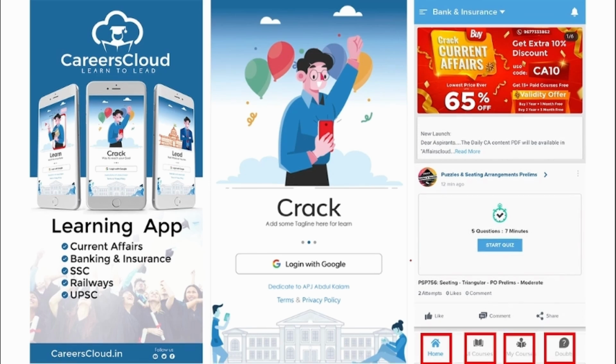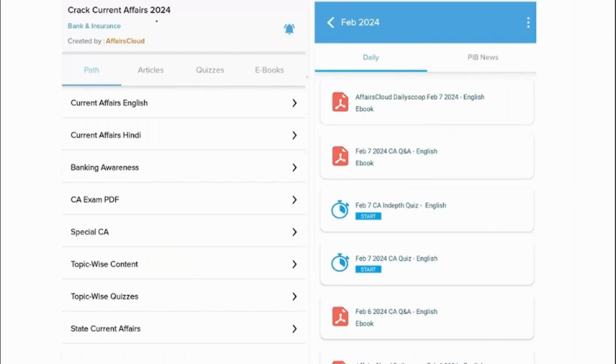And there will be options for home, all courses, my courses and browse section in this application. You will be getting multiple PDFs, multiple content on a daily basis that will be enhancing your learning. Under Crack Current Affairs, you will be able to see multiple options. First one is Current Affairs English. We upload the day-to-day news in the English format.